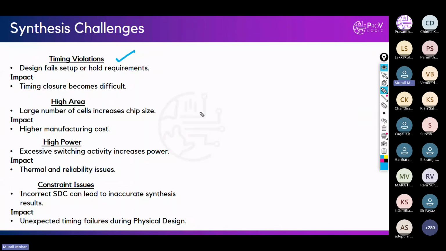Next is area. If the number of cells increases in your logic, for example if it takes more gates to perform a basic logic, you will end up with an area issue. Next is high power, since excessive switching activity increases the power. Next is constraints. If any SDC constraints or other inputs we give are not proper, you will end up with issues in synthesis. So not only performing synthesis is important, but also the inputs we take and how we perform that stage matter.